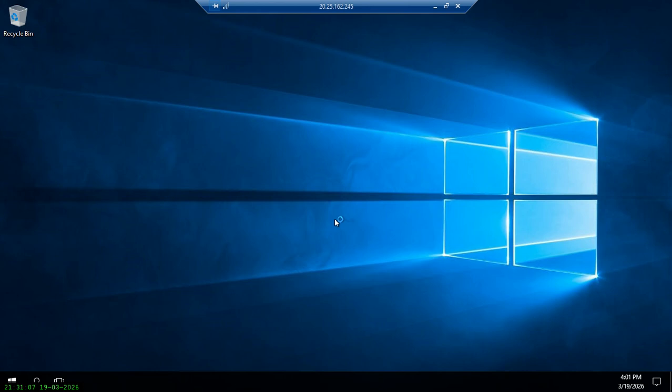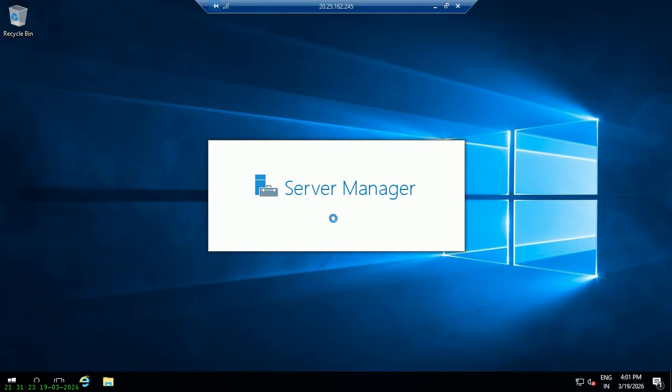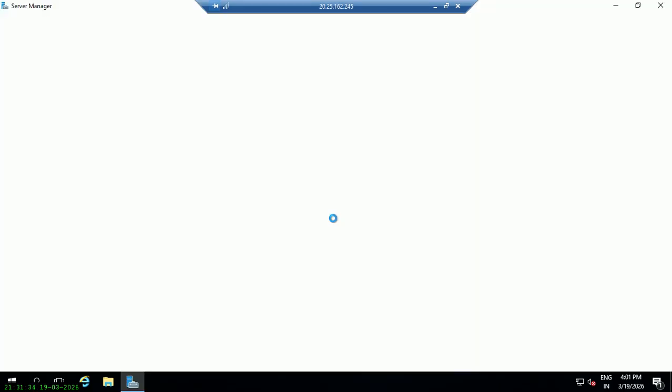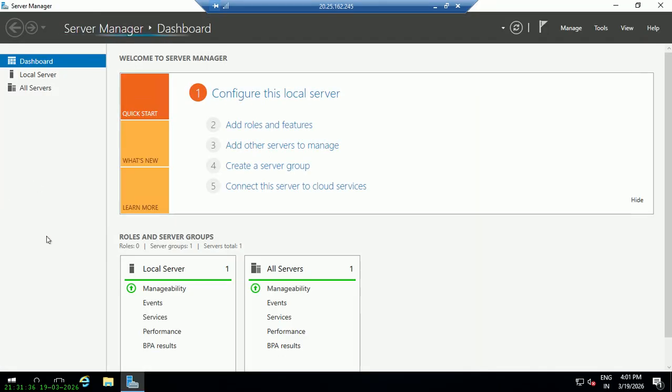So this time I will give you some simple tips on how to enable Hyper-V via PowerShell. Even though I don't know PowerShell, I started by installing the Hyper-V role via the graphical view. Then I will tell you how to install Hyper-V via PowerShell. Once Server Manager has opened, I start installing Hyper-V.